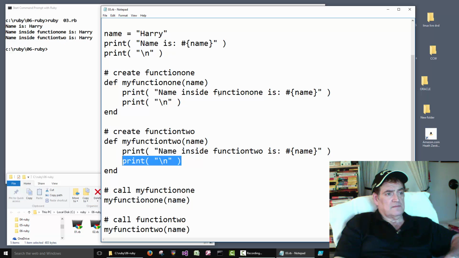So this is just an example with two functions. Two separate functions. We're sending the same variable to both of them.